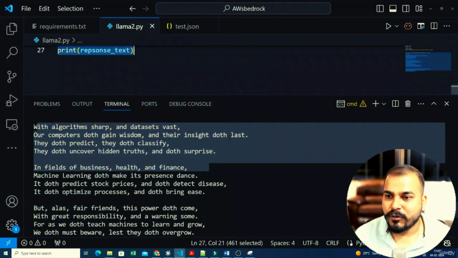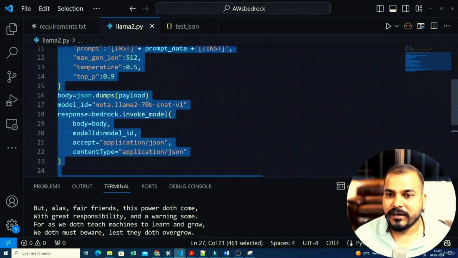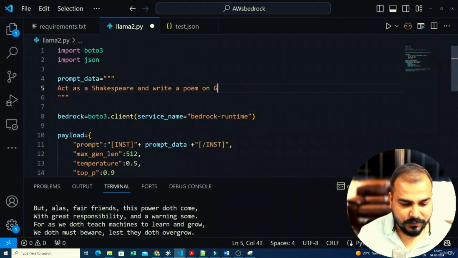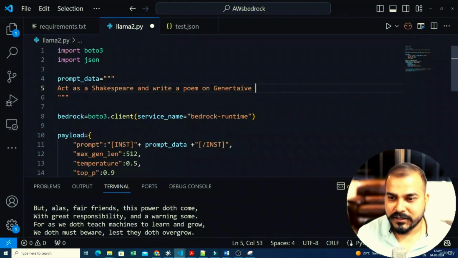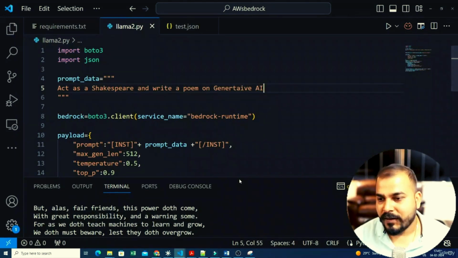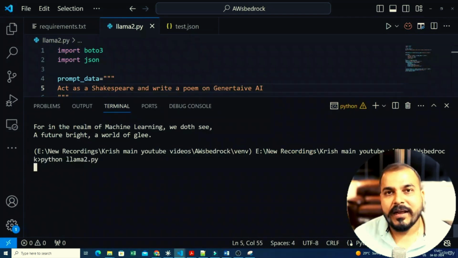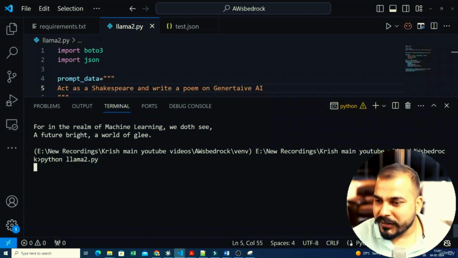See, now whatever prompt you want to give over here, right? Let's say I'll go ahead and write, write a poem on generative AI. You'll get some response over here. So I'll save this. Now I will go ahead and run it. Now similarly, you can actually do it with Claude too. You can do it with Stable Diffusion. I'll also show you an example with respect to Stable Diffusion, and then you can also explore that.